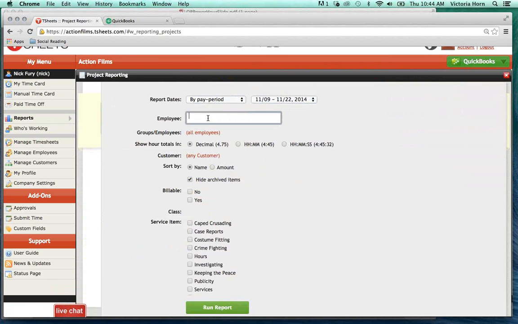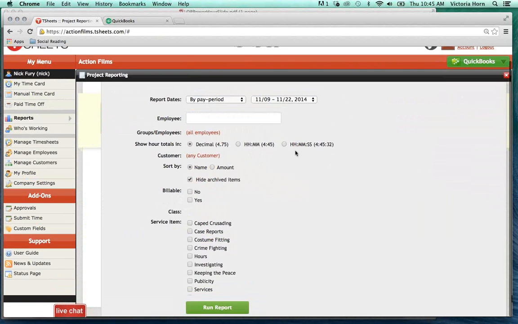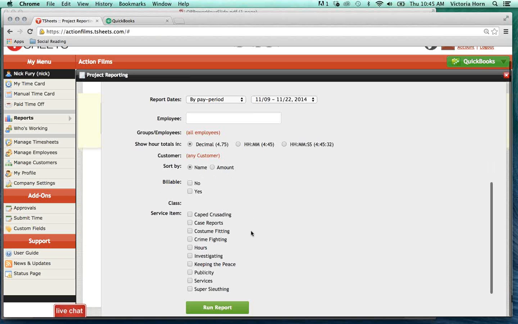But do know that you can restrict it by specific employee or by specific group if you've classified your employees out by group, as well as you have the flexibility to customize how you view the detail: hours and minutes, hours, minutes, and seconds, or decimal. All I would recommend is making sure that it matches what you have set up in QuickBooks, since that's typically what you'll be comparing it to.